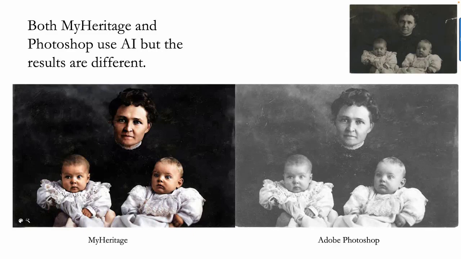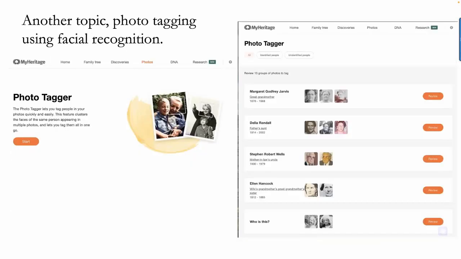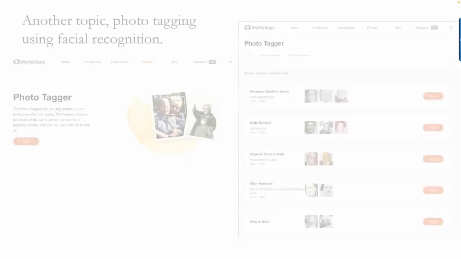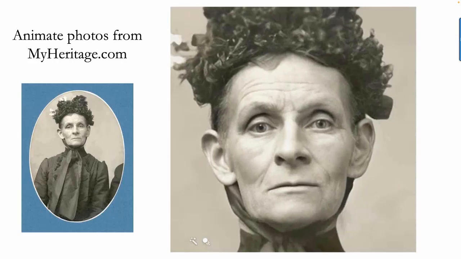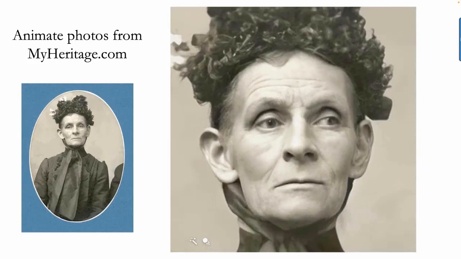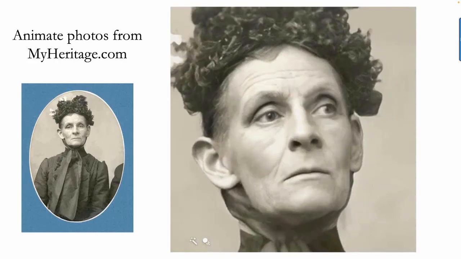So there's also photo tagging. That's an ability there to tag. And then we have animation that will animate a photo. It can be pretty scary sometimes. And then also we have Deep Story.